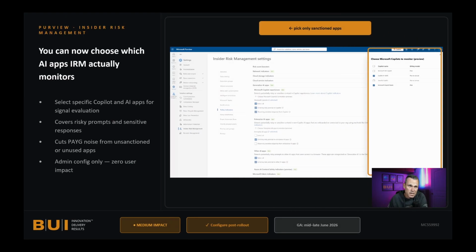Again, sticking with insider risk management this time, talking about generative AI indicators. We've had these for a while, but it was kind of all or nothing. So Microsoft is now giving us a dial, which means we can select which kind of apps or things we want to be part of that indicator. You tick the ones you want and you leave the rest.